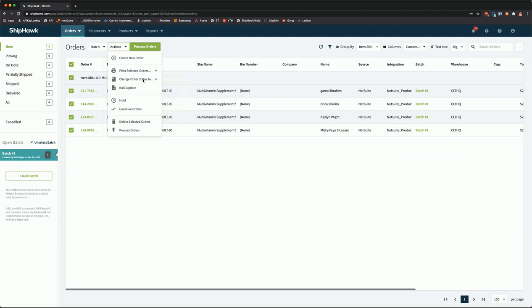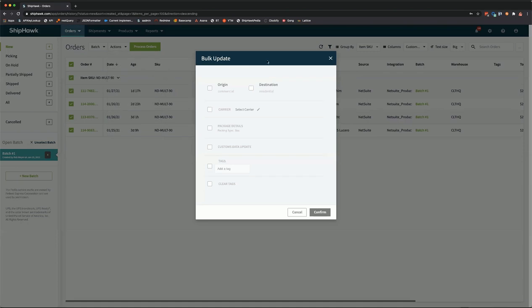You can change statuses here too, so a bulk update of statuses. And speaking of bulk updates, you can also update all of the orders currently in the batch and say, hey, the origin's got to change, the destination's got to change, the carrier for everything's got to change, the packaging details. I doubt you're going to use that. Customs, tags. You can add tags for everything in there all at once instead of individually going to orders and adding tags, or you just get rid of all your tags too. So if there's something you need to change about a lot of orders, bulk update could be handy.